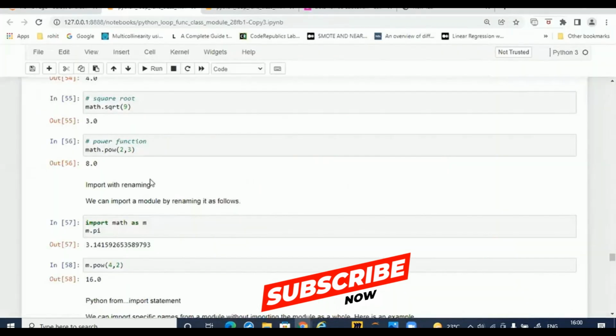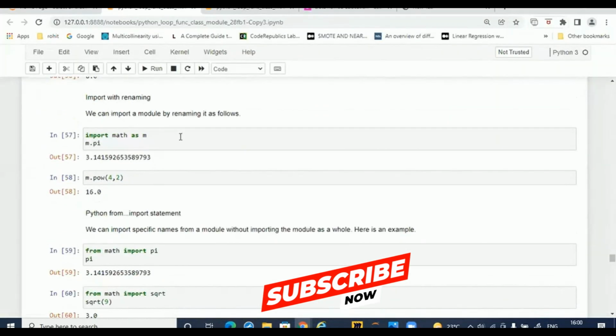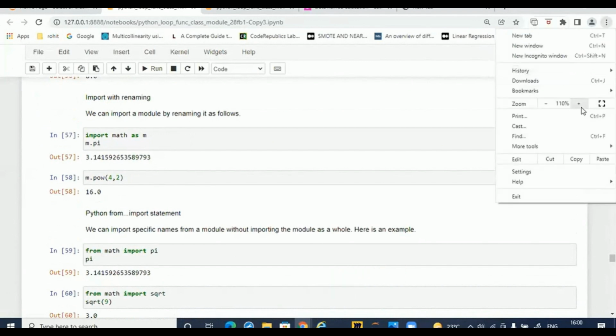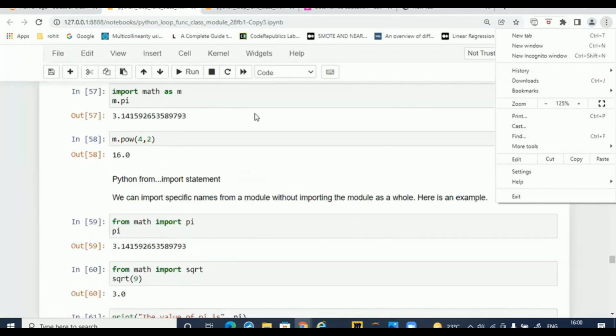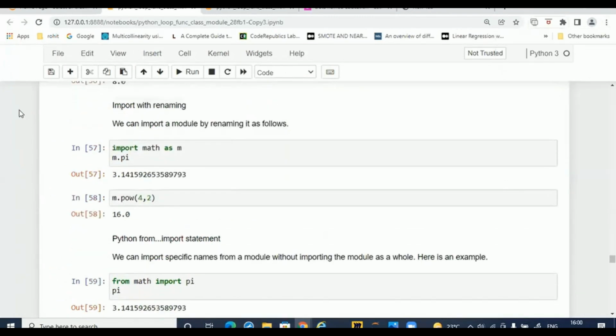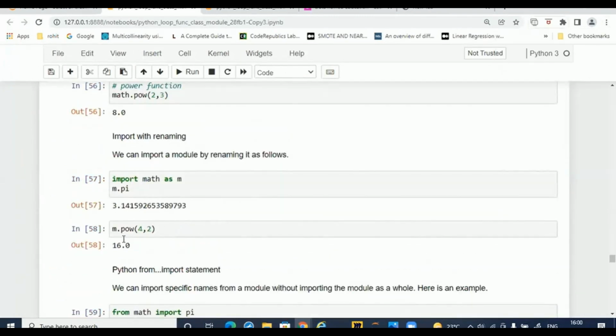So here you can see import with renaming. You are making the rename here. Renaming you are going to do. So here, import math as M, line number 57. Import math as M and then M.pow, M.sqrt you can do. Just have a hands-on. Line number 57, 58. Do it now.